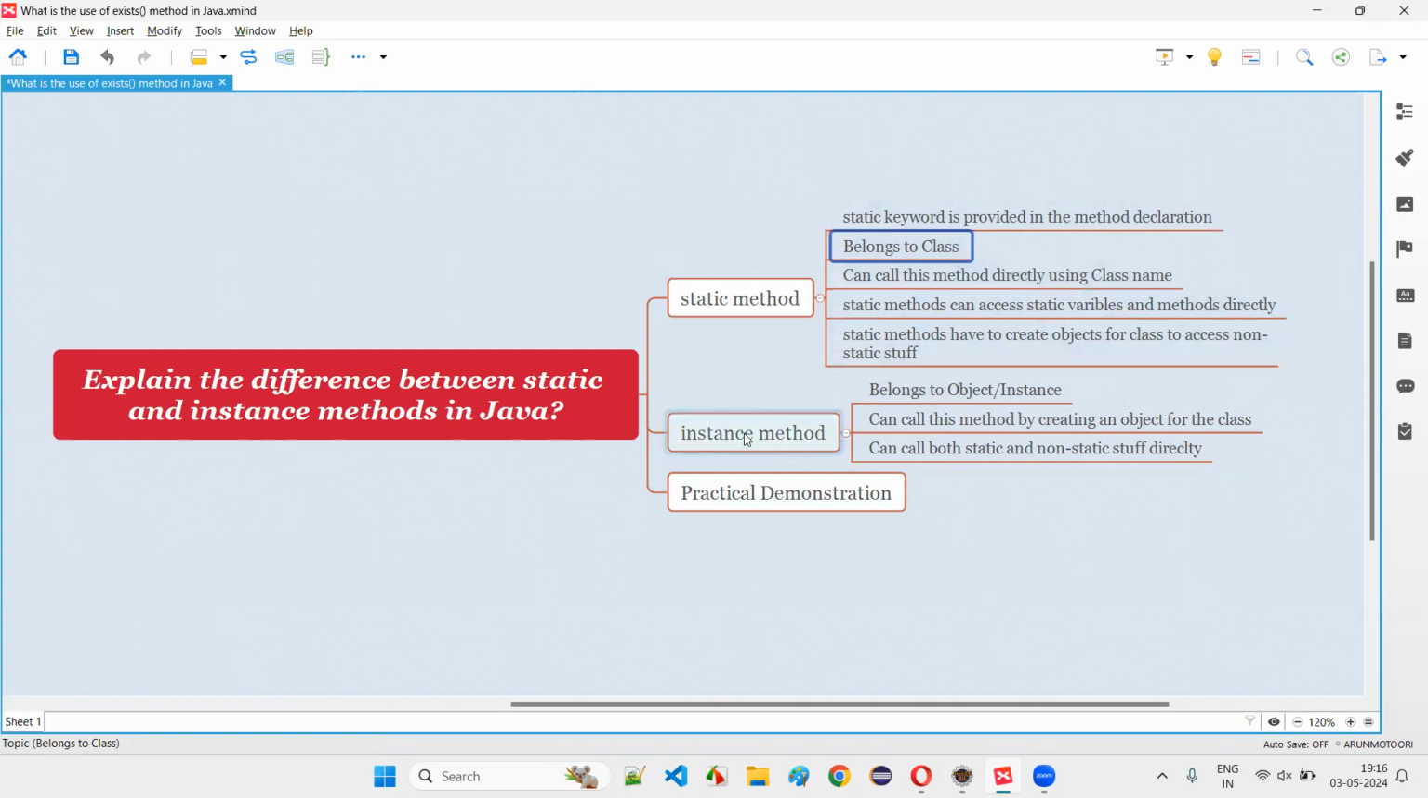They belong to the class. Instance methods are nothing but the object methods. Object methods, they belong to the objects or instance, the same thing. Object or instance are nothing but the same.